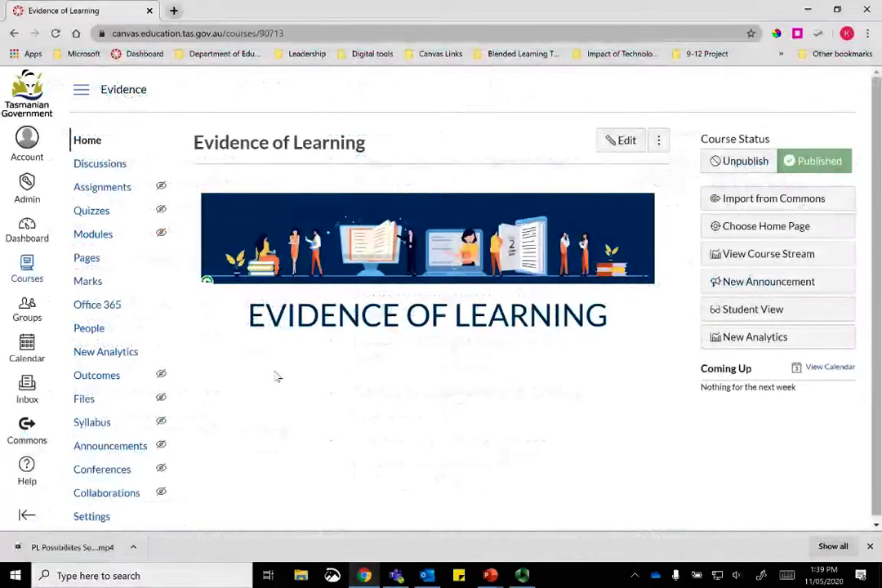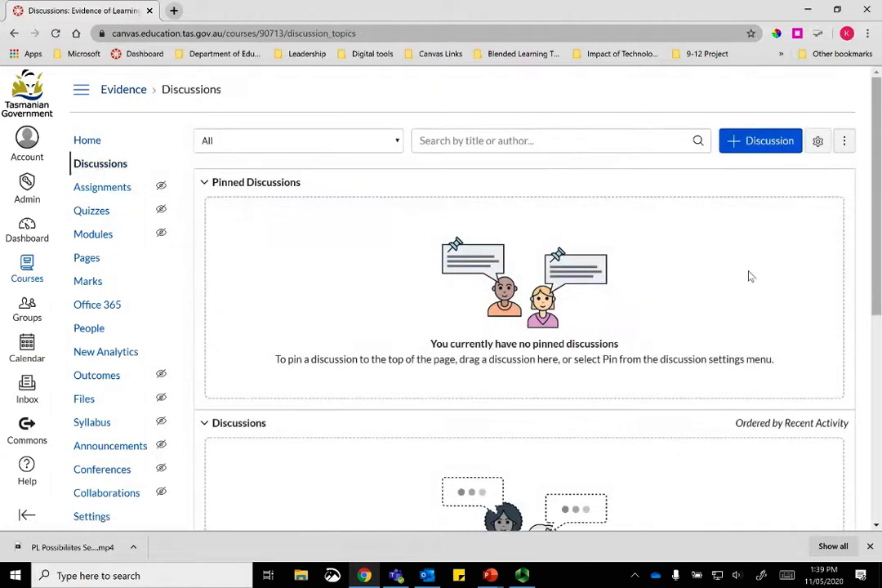From within Canvas, there are a number of ways with which to create a whole class discussion. You can create it by adding it as a discussion to a module or adding a link to it within a page through the Rich Content Editor. But one of the most common ways of doing so is to click on Discussions from the Course Navigation menu. To create a new discussion from this view, click Plus Discussion.